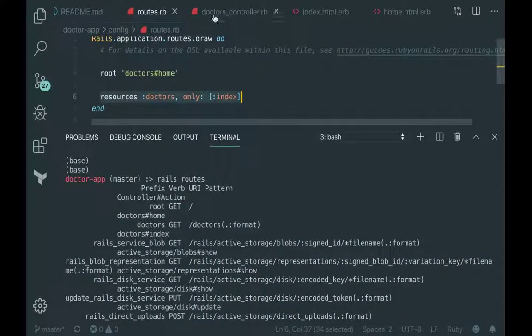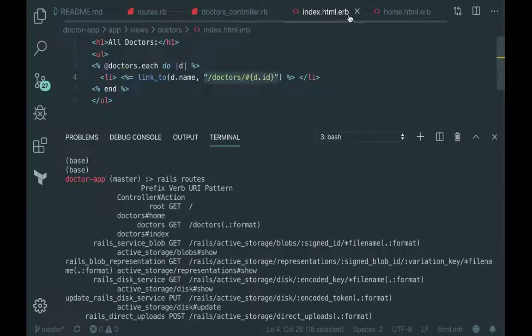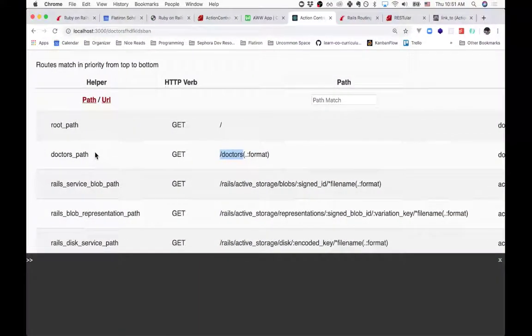Okay? So back into my index, instead of just typing this out, oh wait, this is not going to work. So instead of typing this out, I could just say, okay, you know what? I did this in the wrong order. So doctors_path will go to /doctors, right?